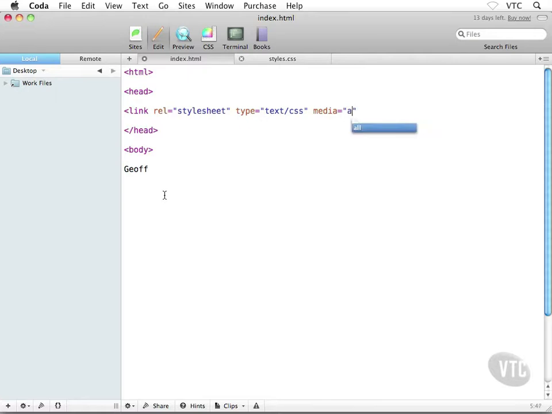All right, and then we're almost done here. I'm going to throw in a space, and I'm going to say href equals, and then in quotes, whatever you called your external style sheet. I called mine styles.css, if you'll recall. After the closing quote, I'm going to throw in my closing angle bracket, just like that. Okay, so that's the code.